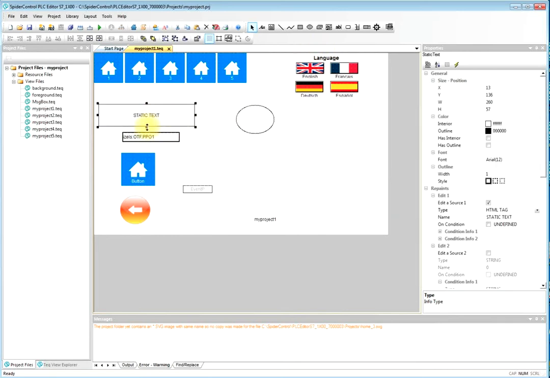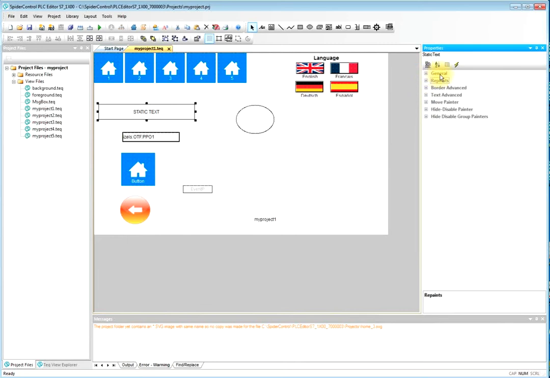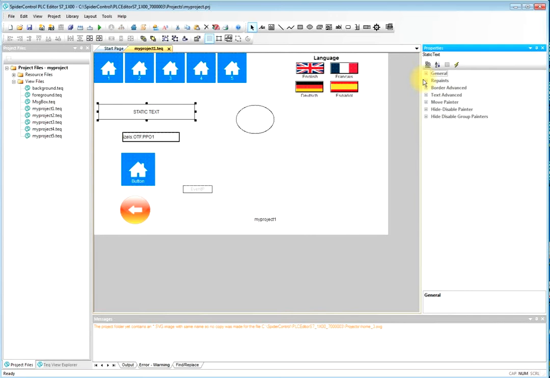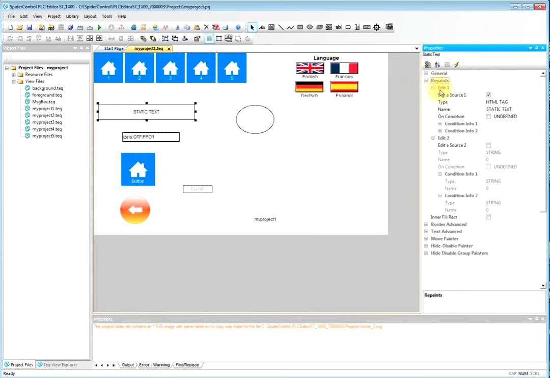When we select such an object, then we have on the right hand side the property pane, which shows us the most important functionality. So we have a general folder which shows position, color, font type and such things. Then we have the repaints section. The repaints define what the object actually shows on the display. We have several possibilities here.